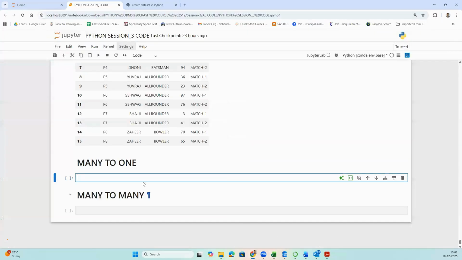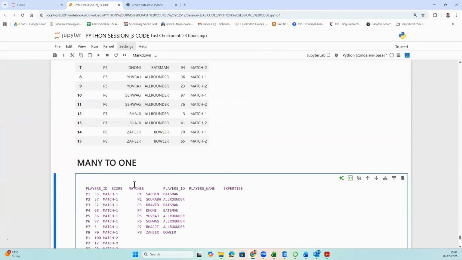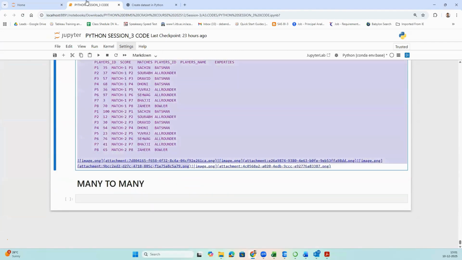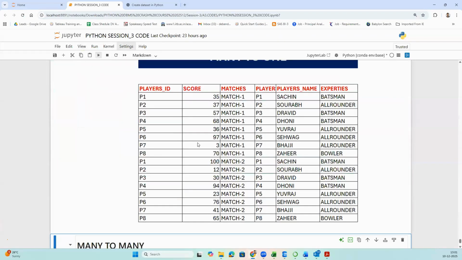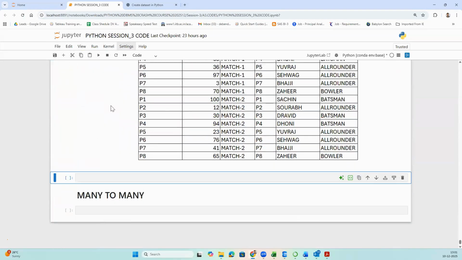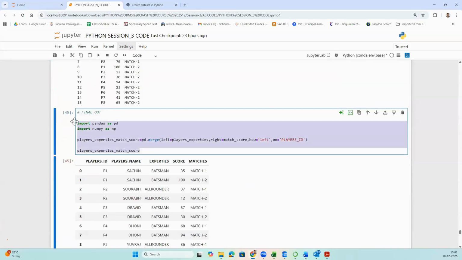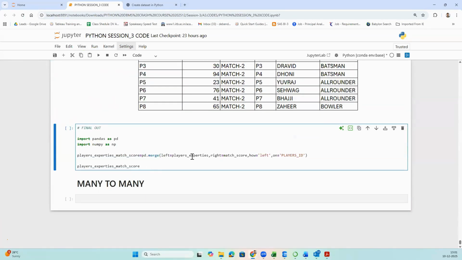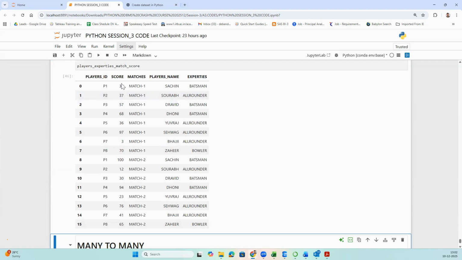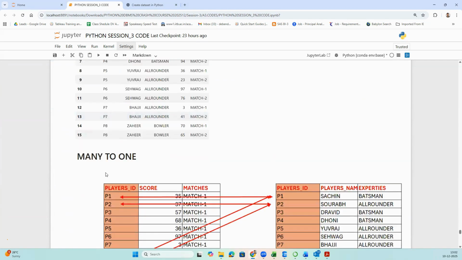Now copy this here, take it to markdown code, call this code here, right? I just select this here to delete and run. Now to get this output, how do you go for getting this output here? The same program to get the final output. We have match score. This table is going to be the left table. This table is going to be the right table. Based on this, if you run this query, you can see the output is coming, starting with player's ID, score, and the match. You can see the player details here. Just the opposite. That is where we can call this many to one relationship.